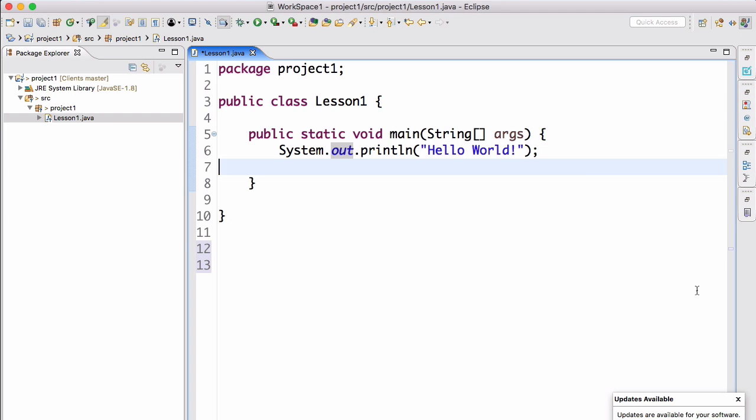Okay, so today we're going to be going over working with variables, and we're also going to be going over some very basic mathematical operations.